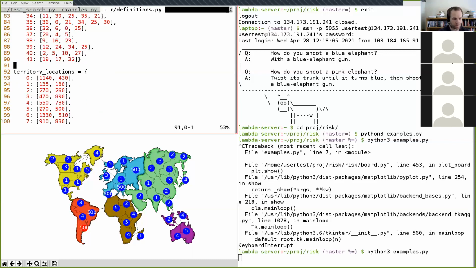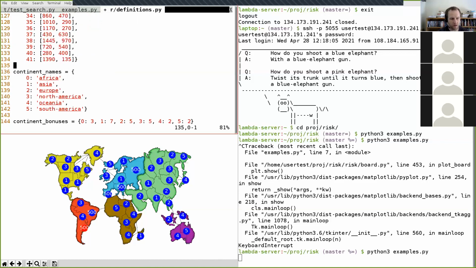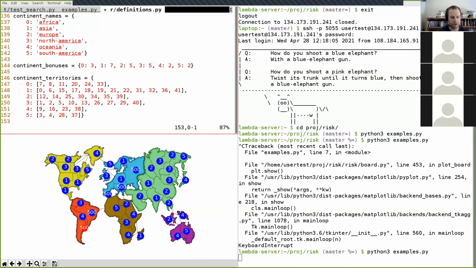Okay. The rest of the definitions inside of this definitions file are relatively unimportant. So this territory locations, just as the XY coordinates here in this image of where each of these dots should be located for the corresponding territory. Continent names and continent bonuses, these are very domain specific things for the Risk board game. And the continent territories, which territories actually map to which continents.